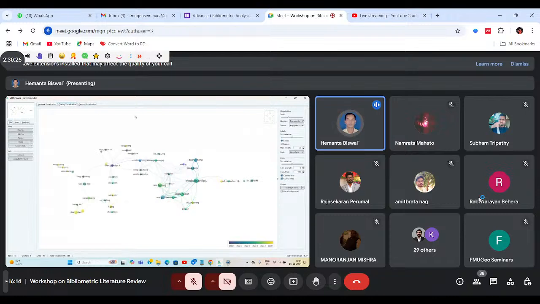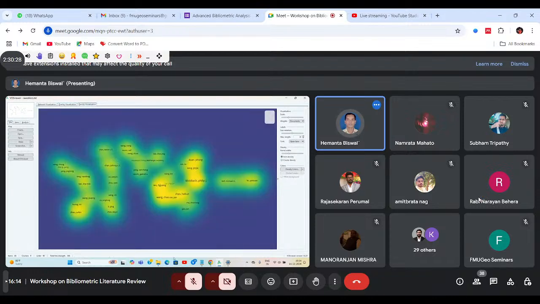Okay, next one is the density visualization. Here again, as I told you, the yellow mark shows the authors who have collaborated recently. Okay, this is the recent one, the yellow one. This is the density visualization. And here now, if you want to save this image, you can save it as a screenshot, or if you want to print, copy to clipboard, or whatever you want, you can save this one. This is the option called save.